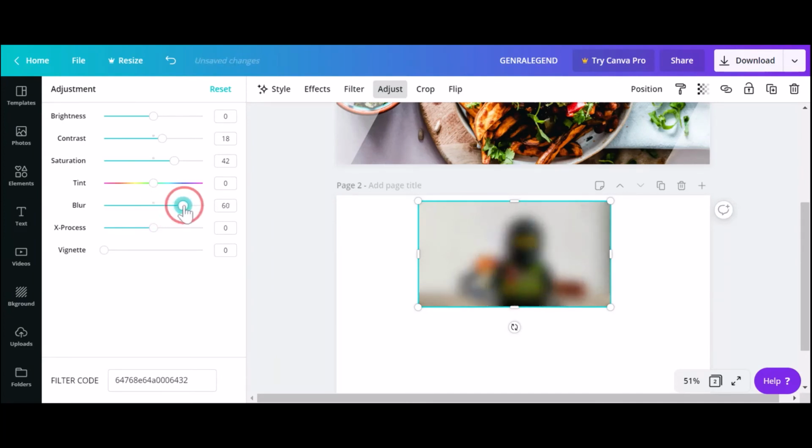Obviously, if you do that, it will blur the image. However, if you go back, it will sharpen the image. But again, if you sharpen it way too much, it will again look weird. So just don't overdo it. But if you do it a little bit, then it should be good.